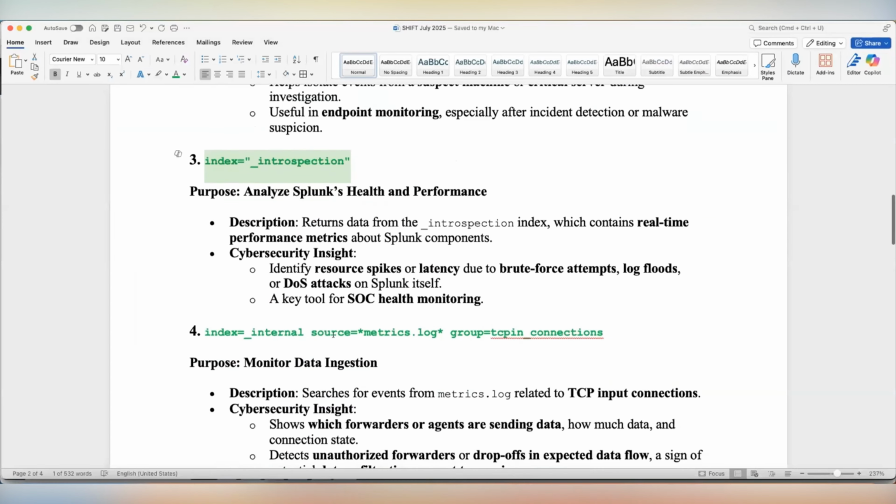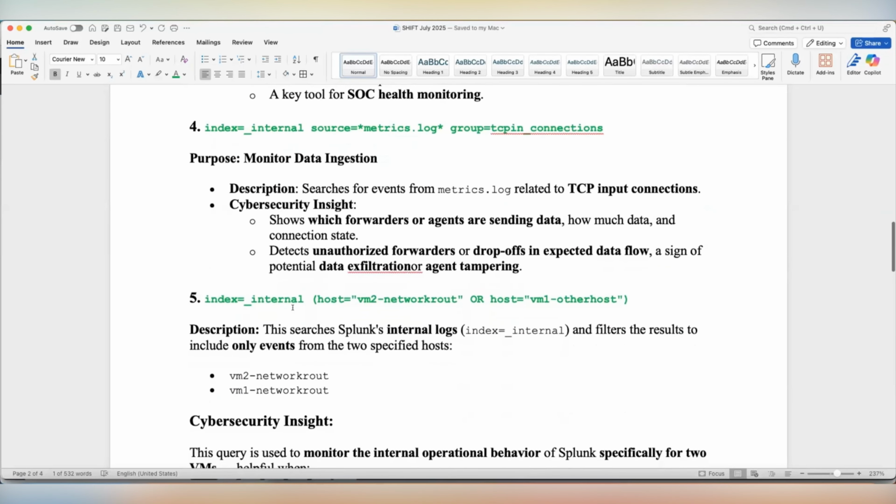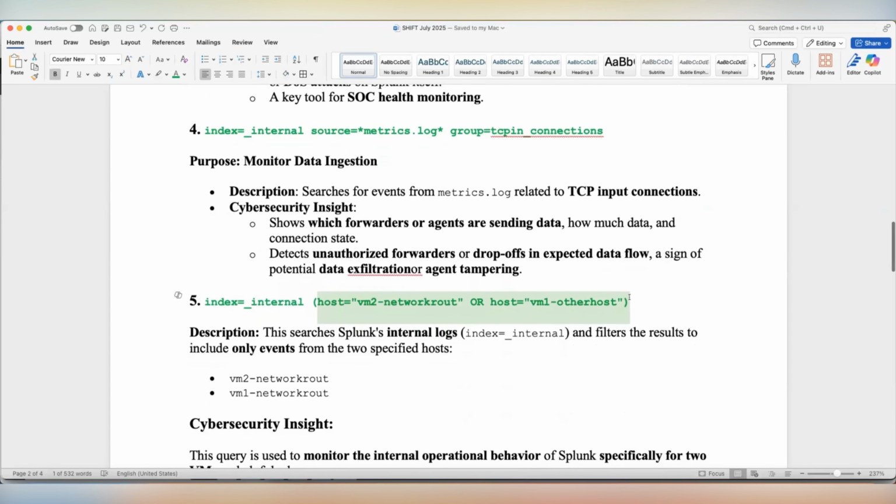Let's quickly take a look at another example. As I go down over here, you can see I have my host, my VM2 and my VM1. Those are my two computer servers that have been configured to work with Splunk using a concept called universal forwarders. This concept enables me to configure Splunk with those servers so that Splunk can monitor them for threats, performance issues, errors, or any sort of MITRE ATT&CK attack.